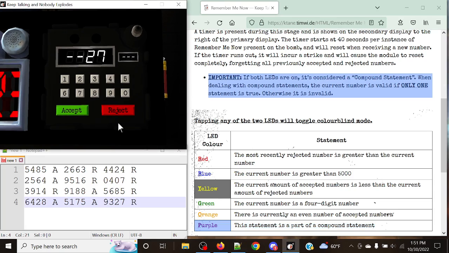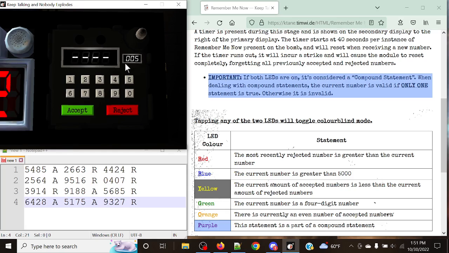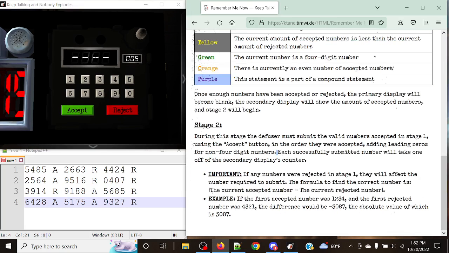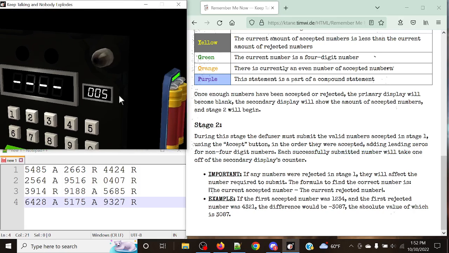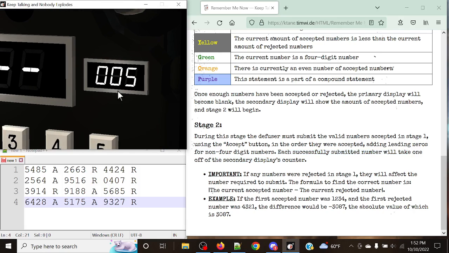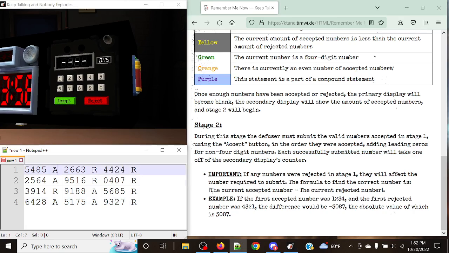Let's hit reject. Now we've entered into the second stage. During the stage, the defuser must submit valid numbers accepted in stage 1 using the accept button in the order that they were accepted in, adding leading zeros for non-4-digit numbers. Each successfully submitted number will take one off of the secondary display counter. So in this case, we have to submit 5 displays, and we did actually have 5 accepted numbers, as you can see here.